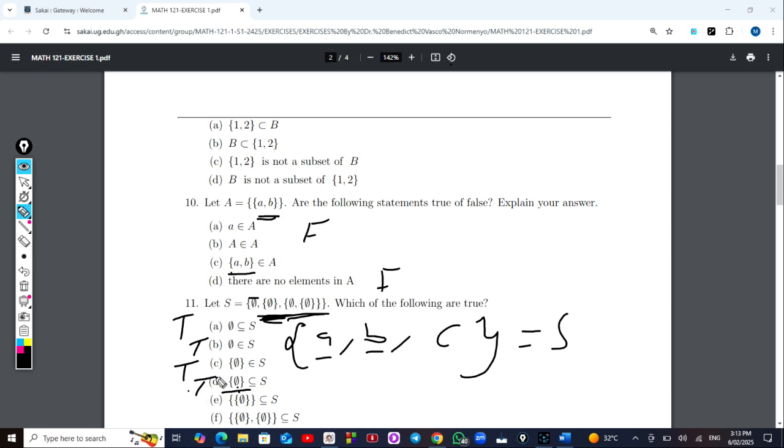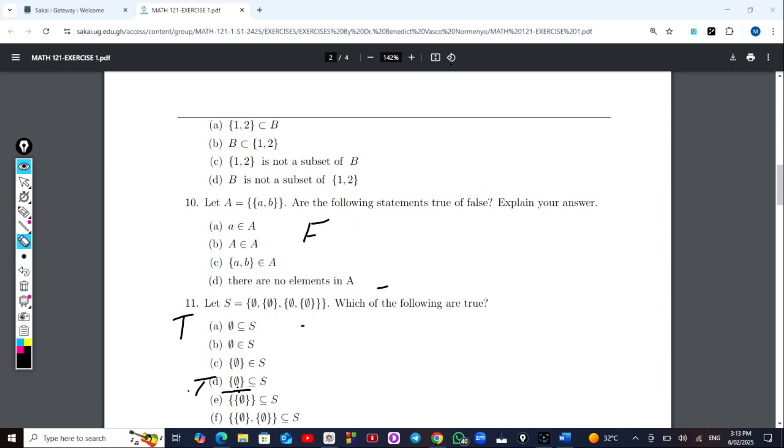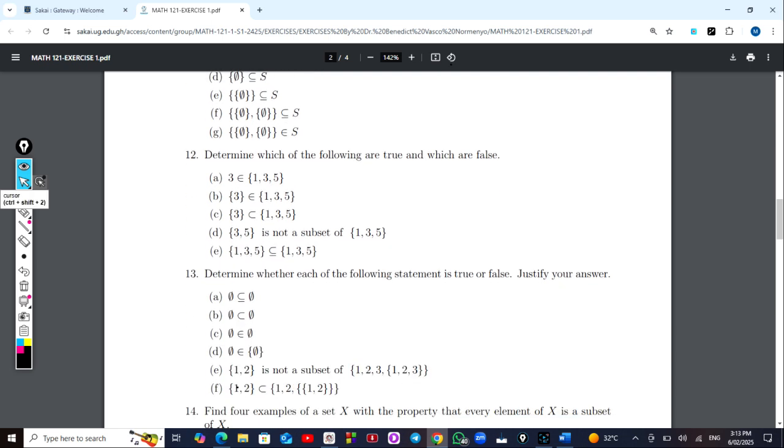I leave E and F for you to interpret and determine whether it is true or false. Okay. So let's move to the next question.